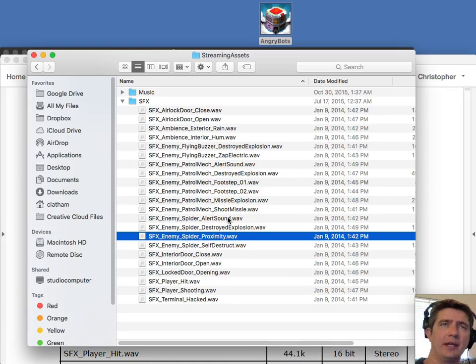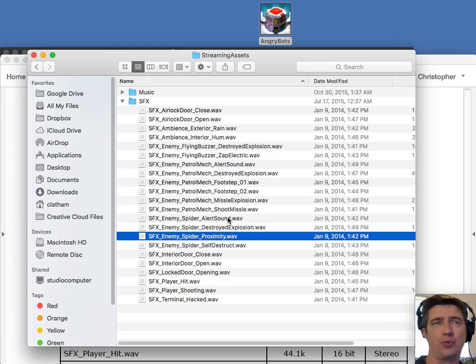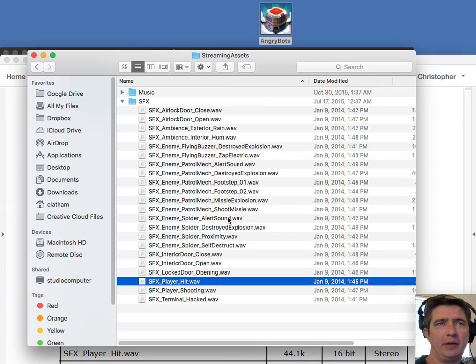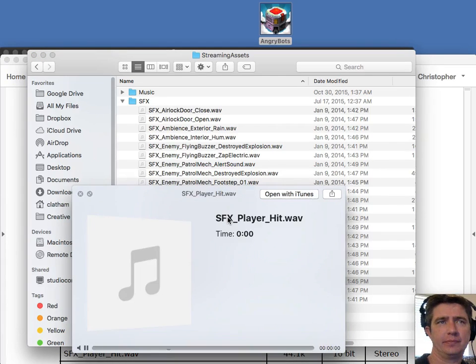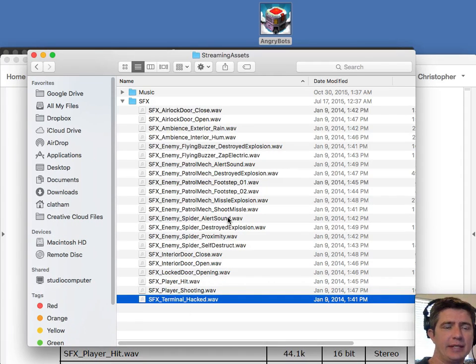What else? Proximity. This is as the spider robot gets closer and closer to you, it has a really quick beep, and that gets faster and faster as it gets closer. So you definitely have to do that sound just as short as that one. And then you have player hit when it gets shot with something. Player shooting. This is the muzzle flash on the machine gun that the character has. And terminal hacked. When the player stands next to a terminal, you can hack the terminal, and it can be some abstract sound like that. Or, I've heard some people do some interesting things where they just say terminal hacked, in some sort of computery robot voice.